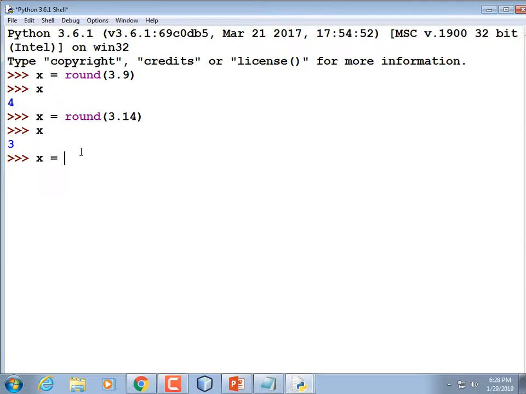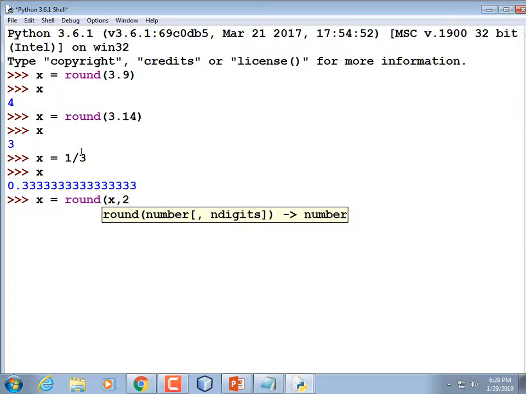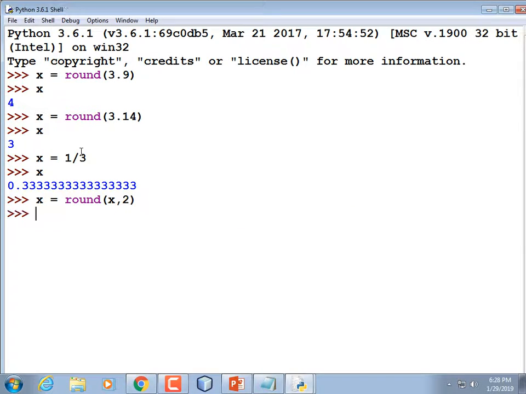And what do I mean by that? If I have x is equal to 1/3, that's pretty nasty. But what if I want to round it down so it looks pretty? X is equal to the rounded version of x, and I want it rounded to 2 decimal points. Now it just says 0.33, right? Again, we'll cover that again. I'm not expecting you to memorize every single thing that I'm typing at this point.